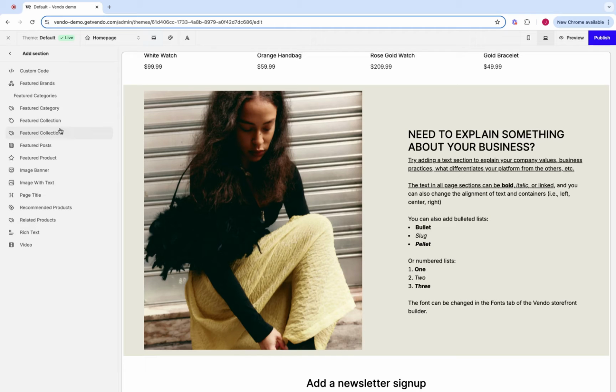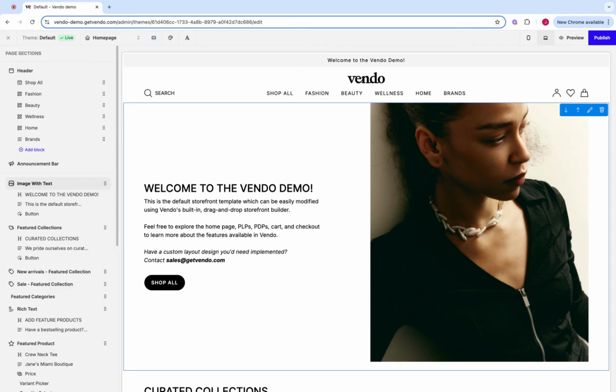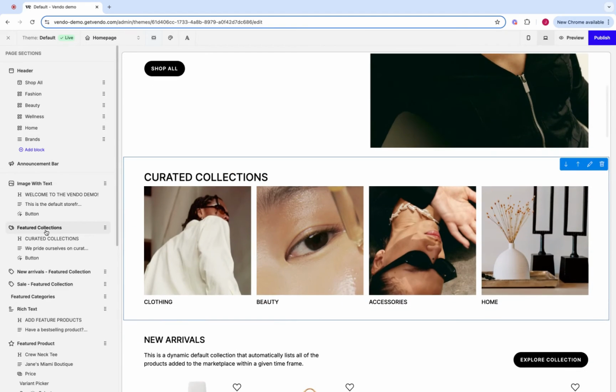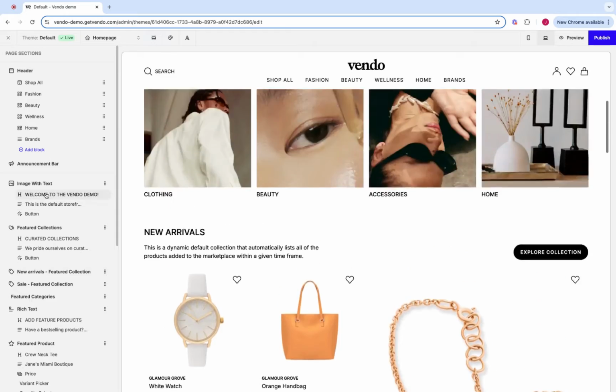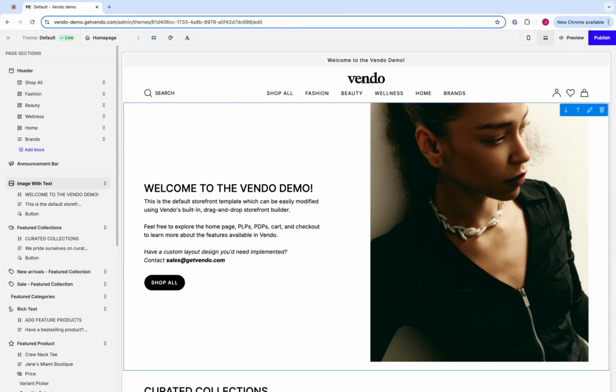Here you can see all the different page sections that you can add to a page. As you might have noticed already, hovering over each section in the left-hand column will center on that section in the preview. Clicking on the section will open up its settings.